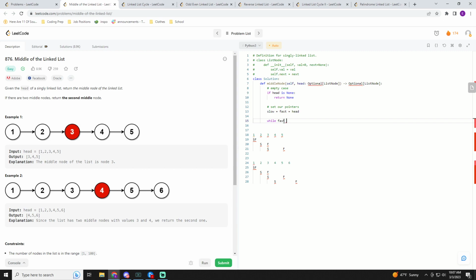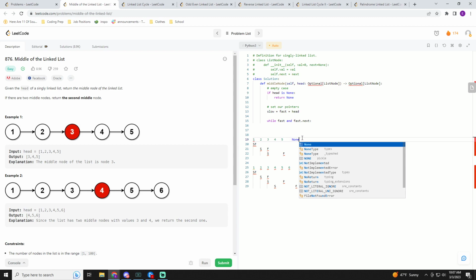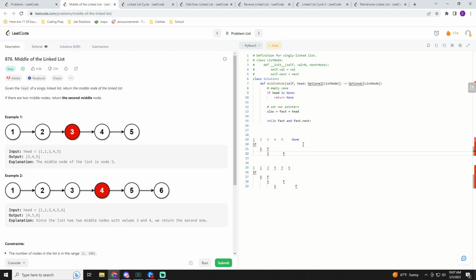So while fast, and what else has to be true? Fast.next has to also be true. You know what I mean? Why? Because this will help us tell when we're at the end of the list. Here, fast is true, but fast.next will not be true here. Even though this pointer right here is none, the end of the list is none, the tail. Fast.next, remember, is going to be fast.next.next, a little bit of a hint for what's going to be in the while loop.